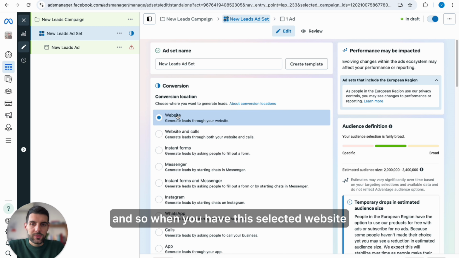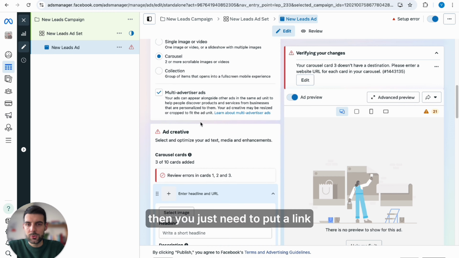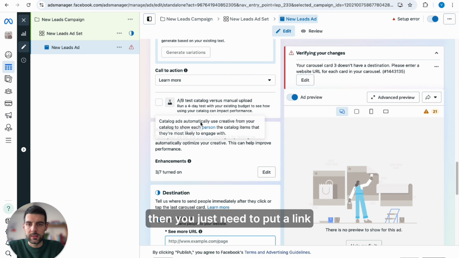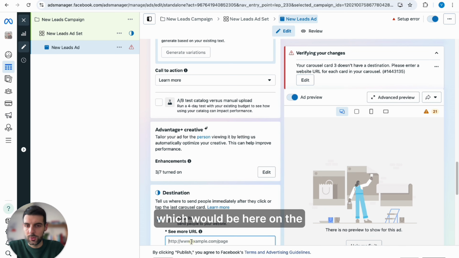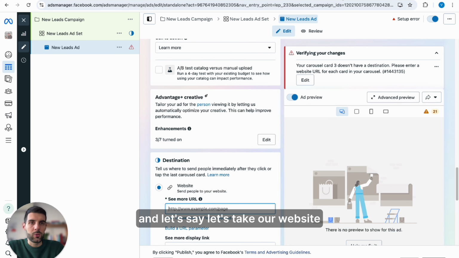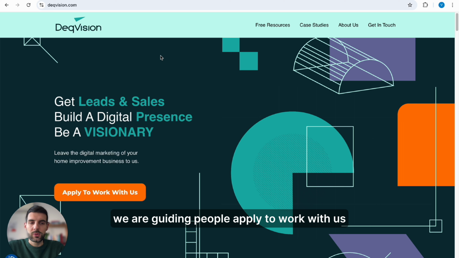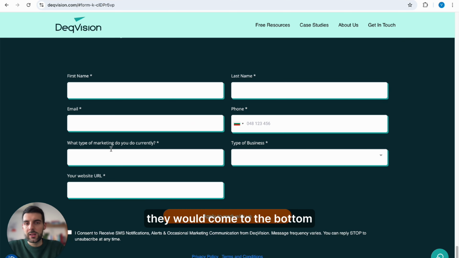And so when you have this selected website, when you come here to the leads ad, then you just need to put a link, which would be here on the website section, on destination. And let's take our agency website as an example. You can come here to the agency website, and as you can see here, we're guiding people. You apply to work with us. When they click on this button, they would come to the bottom and they would have to fill out this form. And it's a much better way to qualify the leads that you're getting.